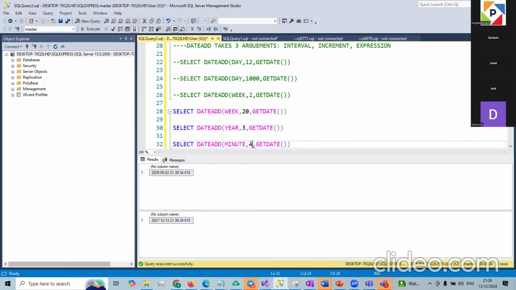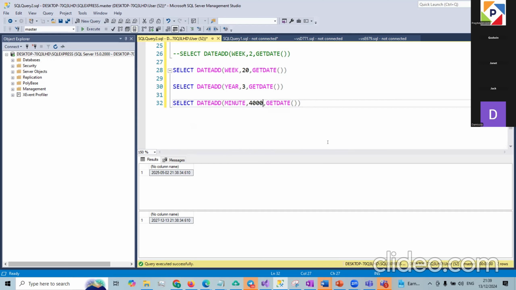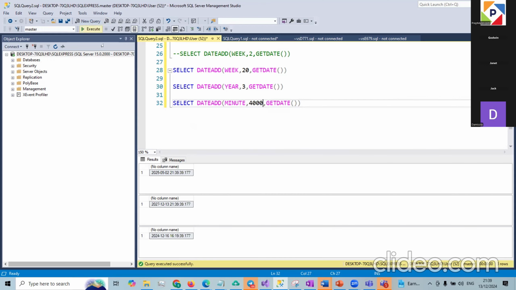4,000 minutes. What will be the date? 4,000 minutes from today, from now. The date and time, 4,000 minutes from now. Can we do that? The third one, what does it tell us? Oh, that will be 16th of December, 2024.